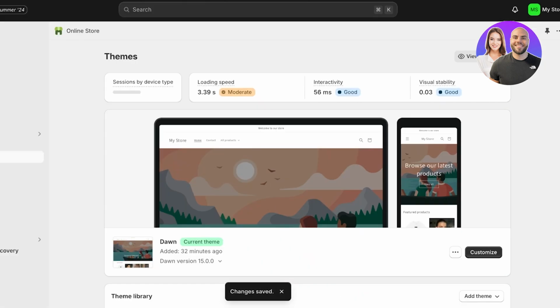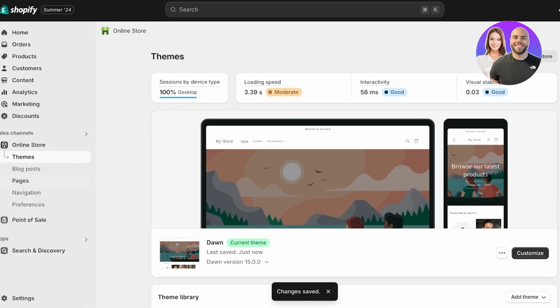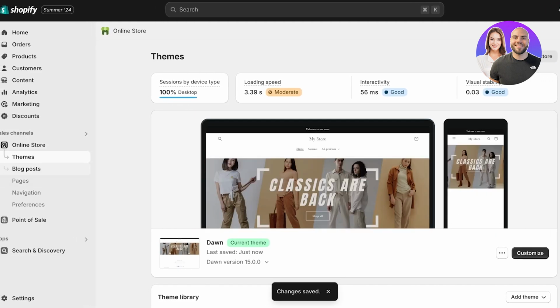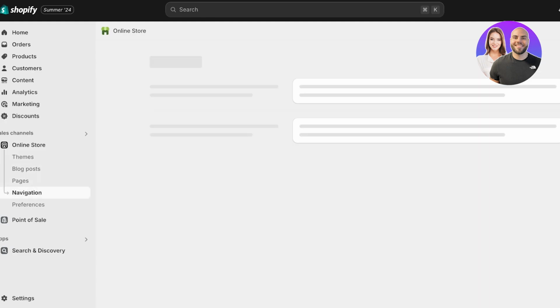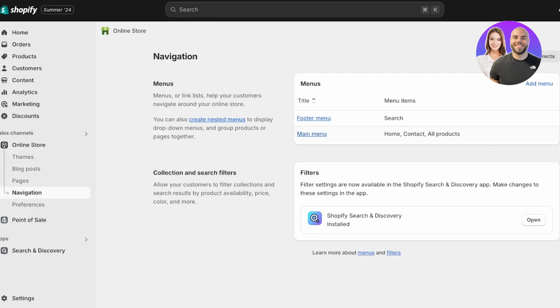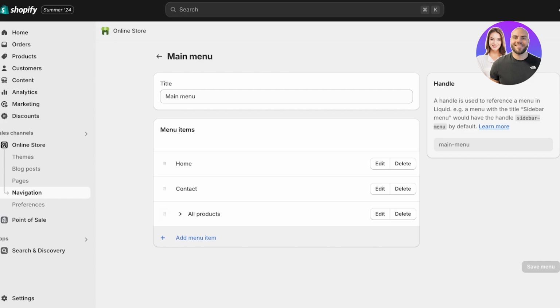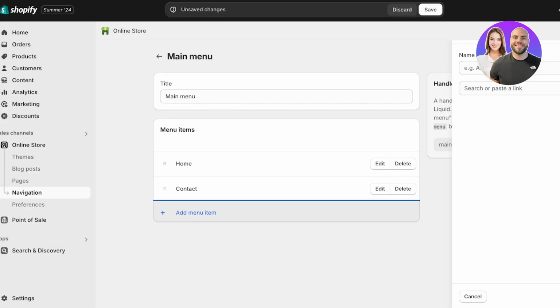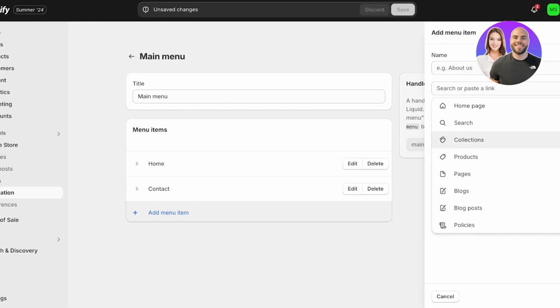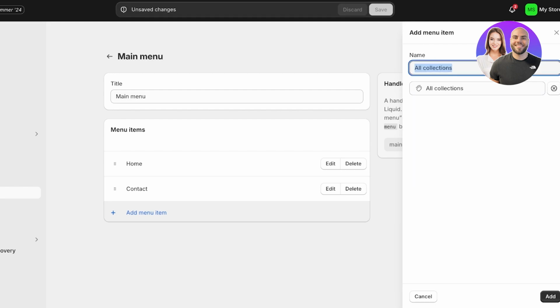Now, once we've done that, it's time to build our navigation menu. So from here, you're going to go back into your dashboard, go into navigation on the left. Once you go into navigation on the left, click on main menu. I'm going to delete this menu item and I'll add my own menu items. And I like to add things such as all collections, or not all collections, you can do all products. So I'll just name this Shop All like this and I'll just add that.